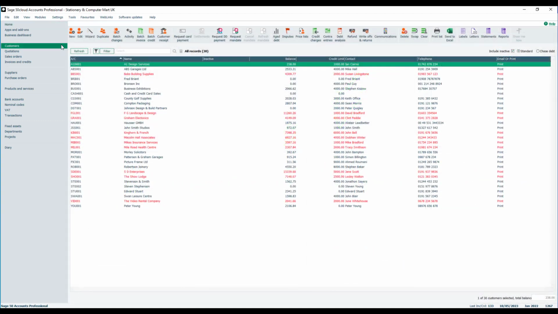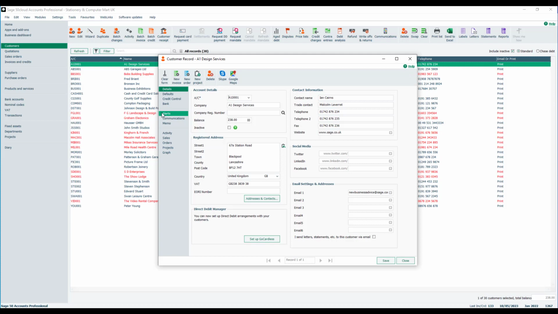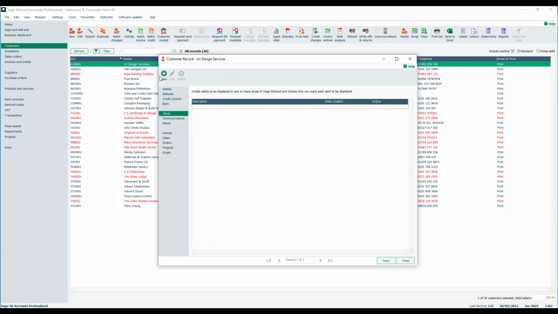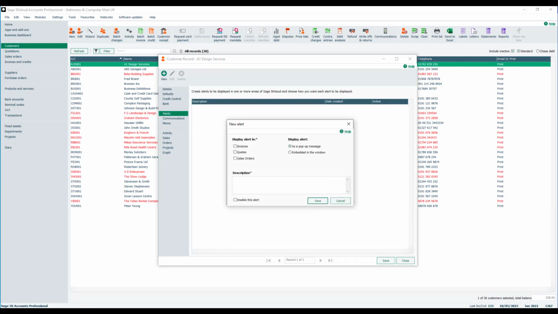To set one up, just open your record, click the New Alerts tab, and then click New. Depending on the type of record you've accessed, you can have alerts to display when entering invoices, quotes, sales orders, and purchase orders. In this example, we'll set up an alert to appear when we're entering invoices. There are two display alert options, either to display the message as a pop-up, so it'll appear as we select the customer in this example, or we can have it embedded in the window when we're entering an invoice.